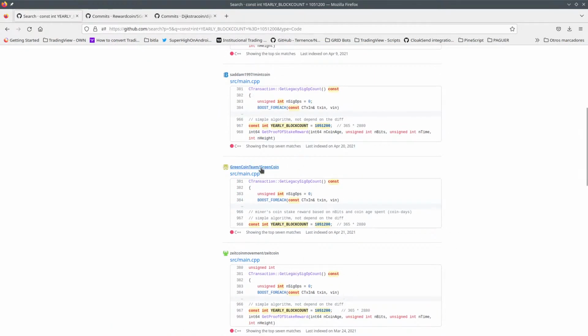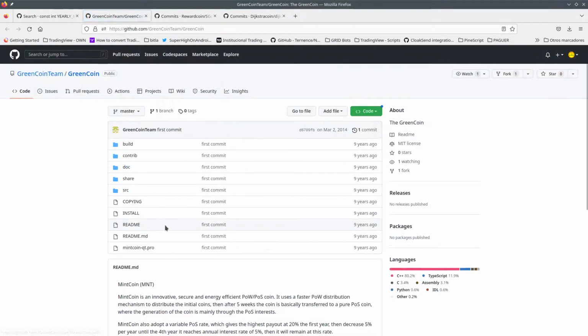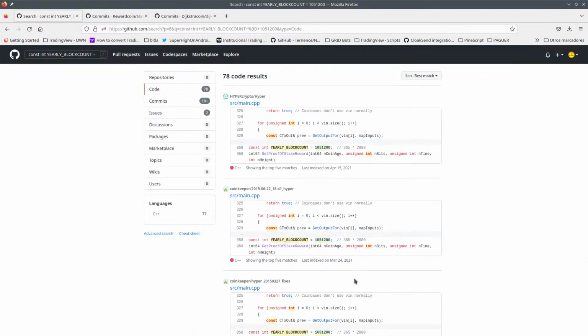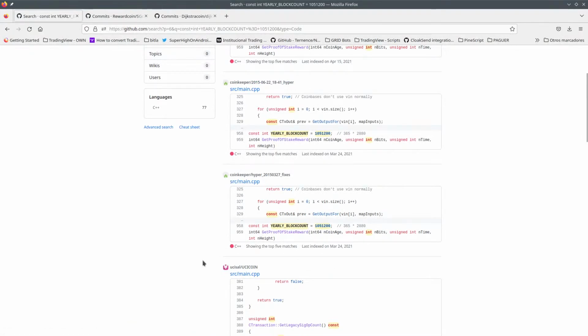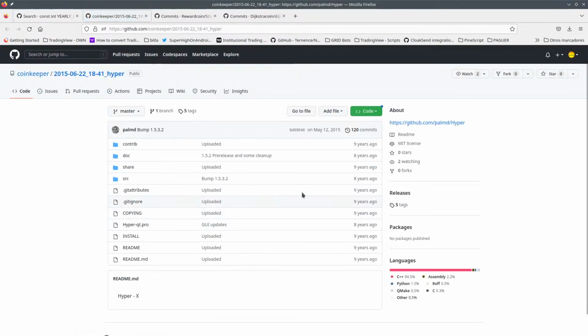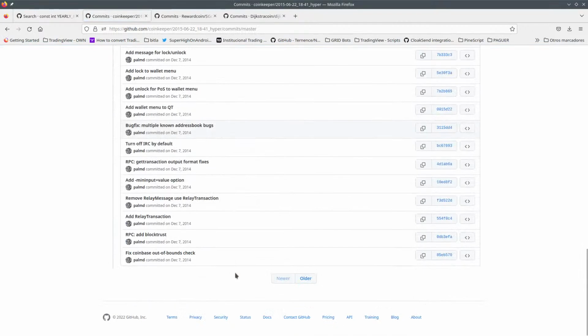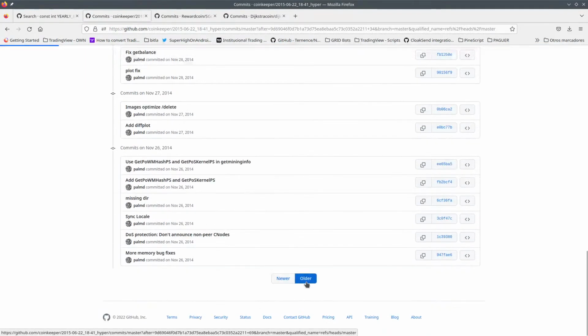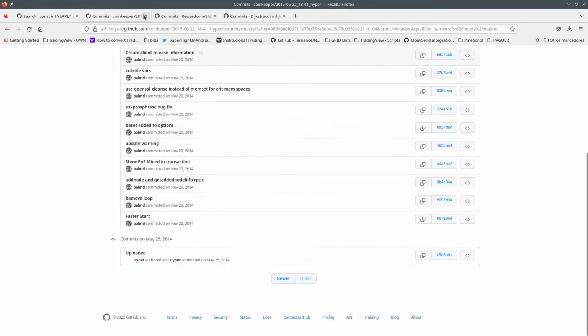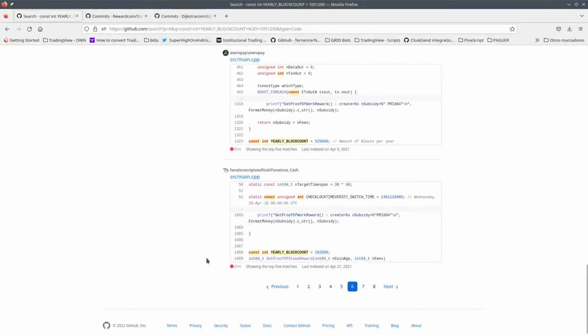Okay, green coin. What about this green coin? Mint coin. Yeah, this is mint coin. Side coin, ghost coin, which we have already seen. 2015, hyper. Yeah, but this is not going to be something useful. I don't think so. This is going to be from June 2014 or something. Yeah, May. Okay, I think this is not worth it.